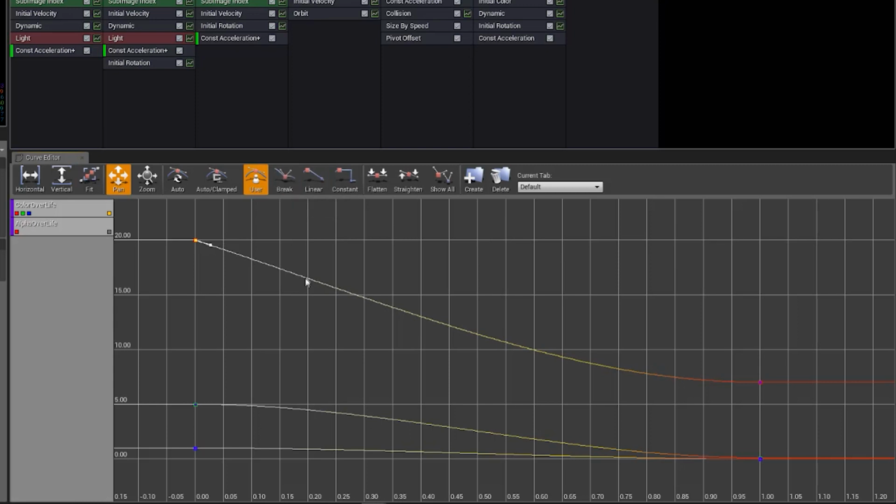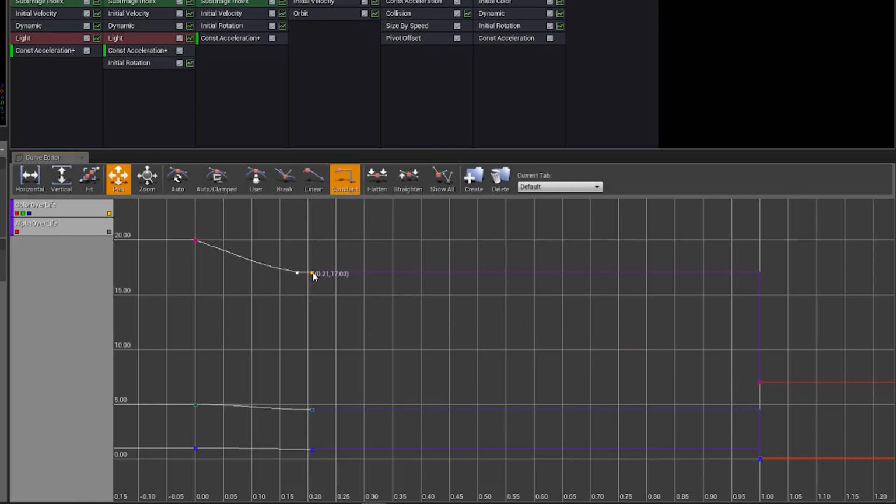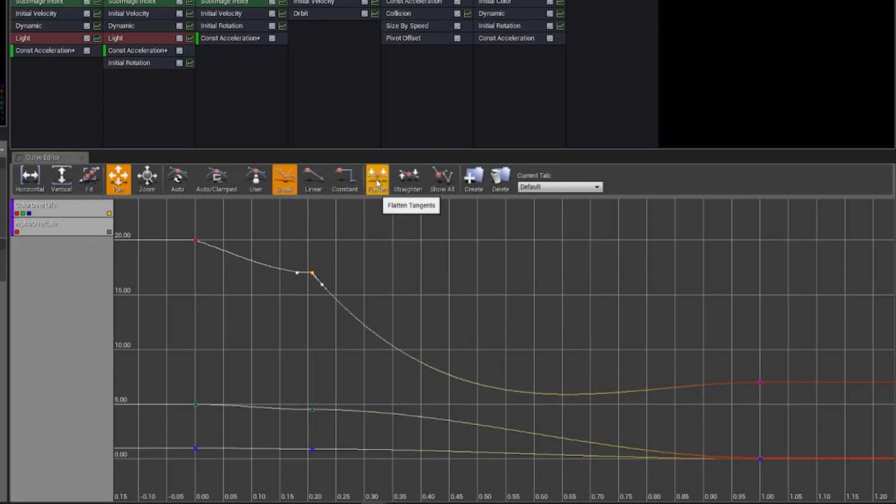Next thing is you can add a point here by selecting Control left click. And because I want to show you how breaks work, if I want to use a break, this is going to break my tangent, and it will move each side individually. Linear will basically set a straight line from point A to point B. Constant will keep a value until the next point and then drop it down to that one. Make this a break again. Flatten will reflatten your tangent.